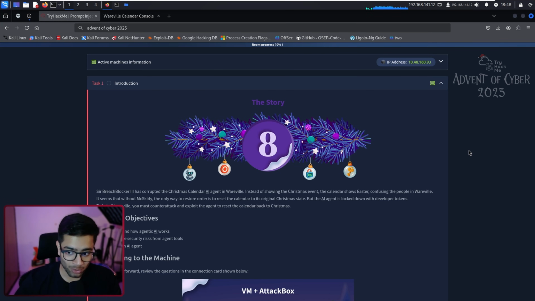So we don't have the token, we are an outsider, we are an attacker. So we need to find a way to exfiltrate the token by injecting some prompts in the AI and then changing the state to Christmas, the correct one, because they are confused that the holiday is Easter, which is not. So we must counterattack and exploit the agent to reset the calendar to its correct state.